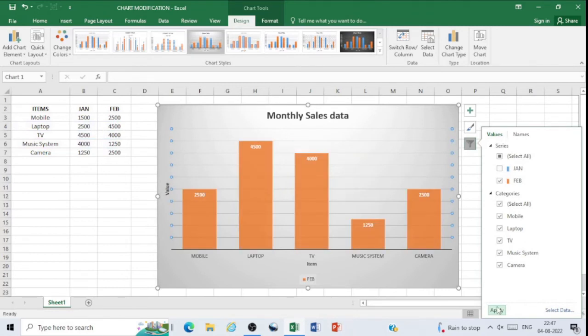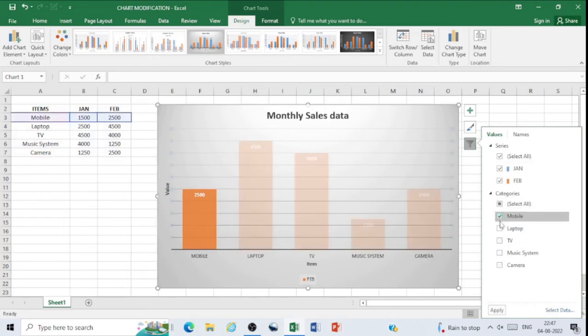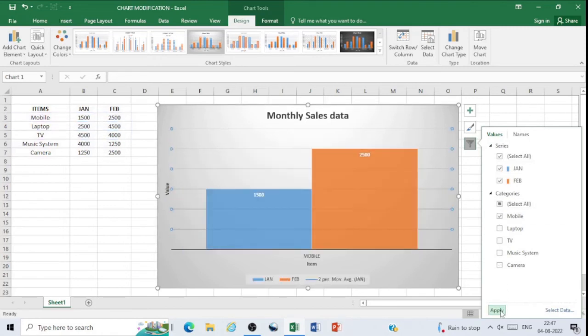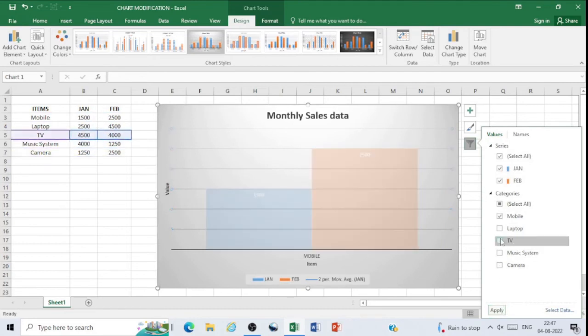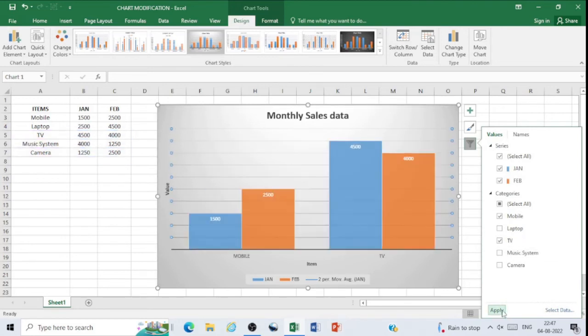Next one is category. Now select this series and select category from here, say mobile, and clicking on apply, only mobile data for January and February will appear. Similarly for mobile and TV data will appear. In this way we can filter the data as per the values, that is series and categories.